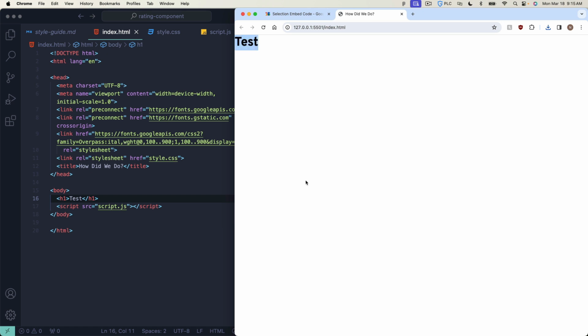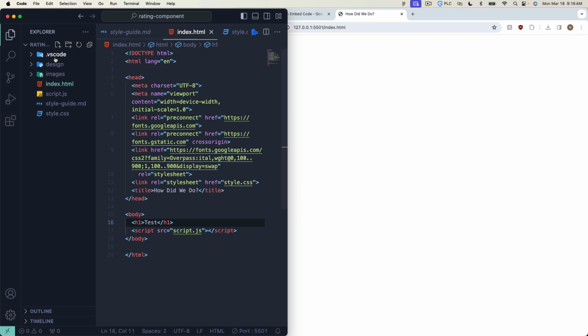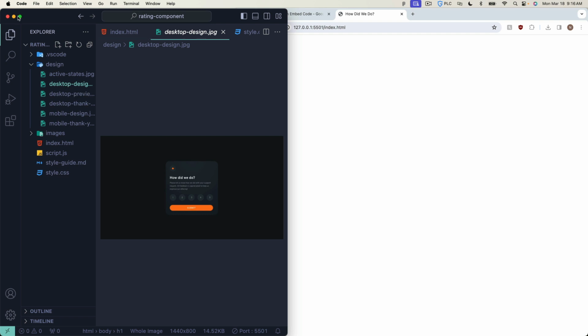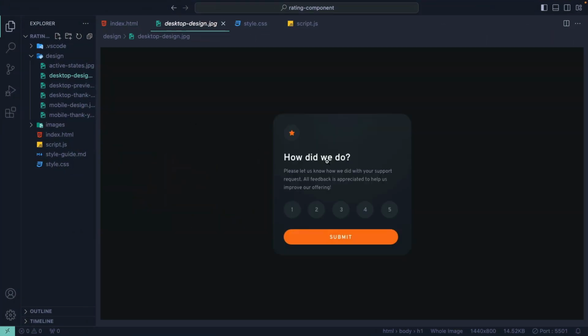So that's looking good. We got our JavaScript and our CSS connected and our Google font connected. So now we're ready to go ahead and start our project. The first thing we're going to do is go into design, and I'm going to go to the desktop design here, this picture. And we're going to build this. So the first thing I'll do is make the background dark.